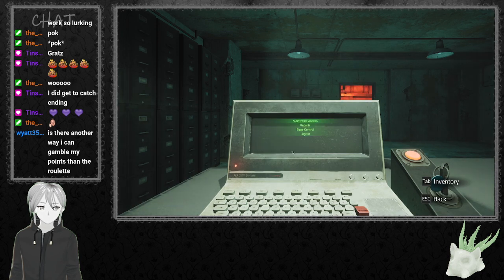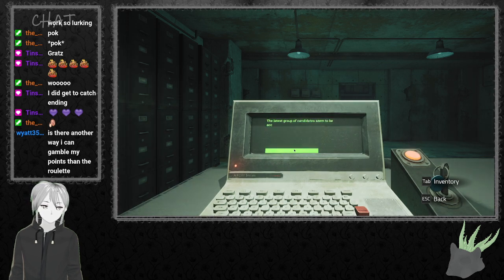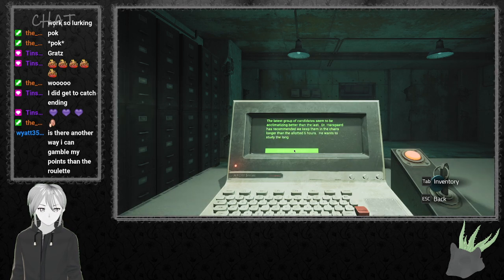Go to boot menu. Base control, disable emergency. Mainframe offline. Reports. The latest group of candidates seem to be acclimatizing better than the last. Dr. Harsgaard has recommended we keep them in the chairs longer than the allotted 6 hours. He wants to study the long-term effects of exposure to on the cerebral cortex.